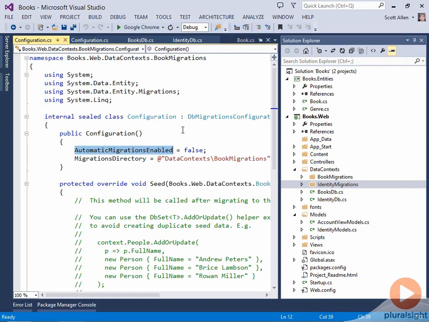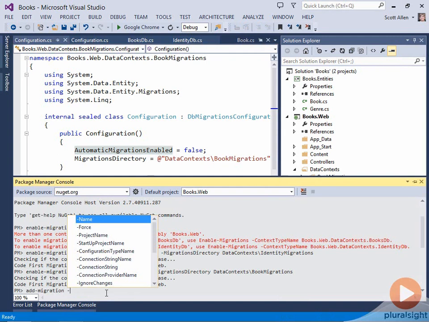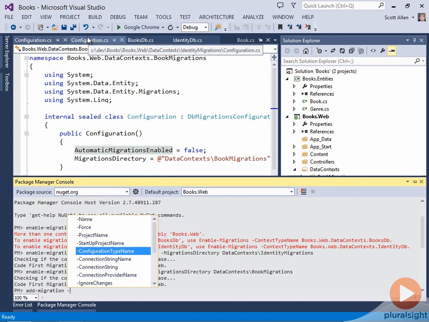Since I currently don't have a database, I also need to add a migration that will create the initial table structure for me. And I can do that with the add migration command. So add migration now takes a parameter, the configuration type name. That is the type name of the class that you want this migration associated with.